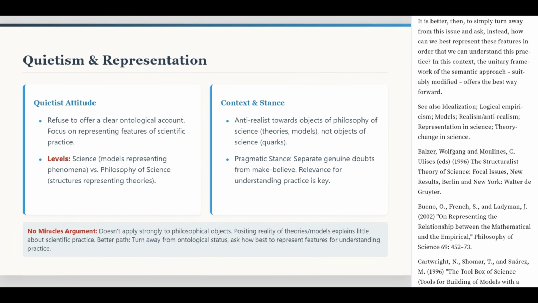Philosophical quietism often involves refusing to give a definitive answer to such ontological questions. Here, the argument is, why worry about the ultimate nature of theories or models if what matters is representing scientific practice accurately? Just as theories represent phenomena, we can use set theory to represent theories and their relationships. This quietism isn't about denying the existence of quarks or genes. It's about being cautious about the metaphysics of theories themselves.